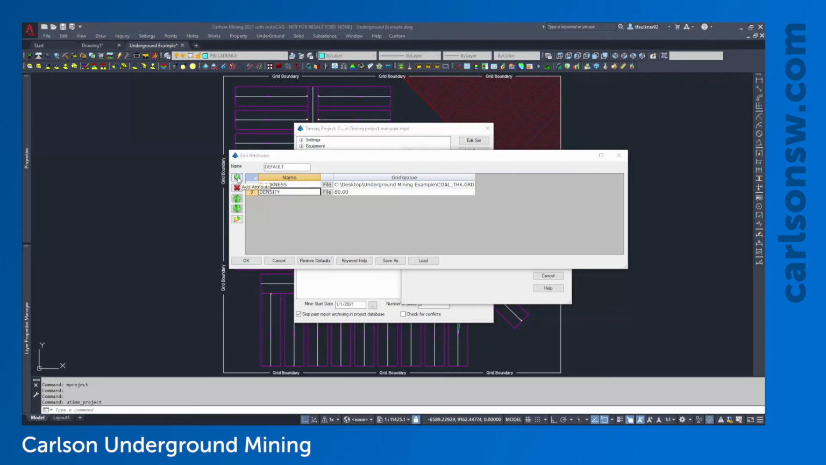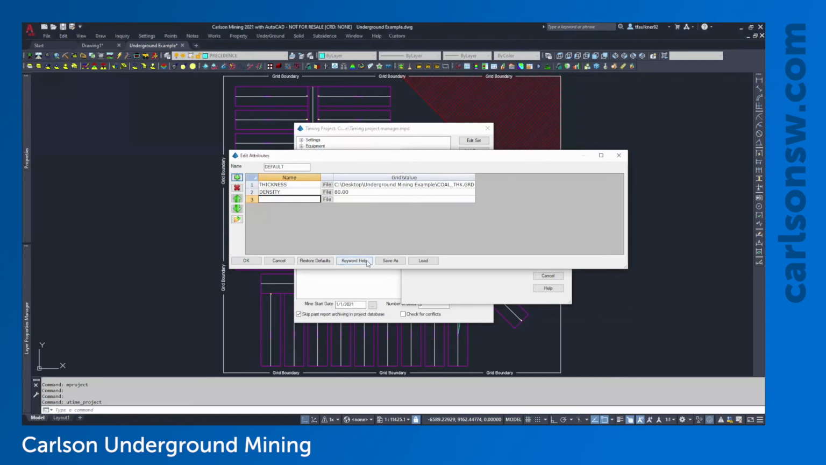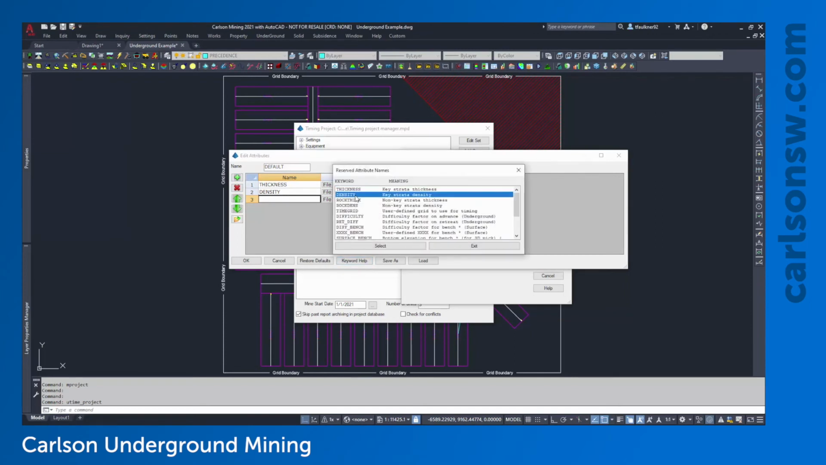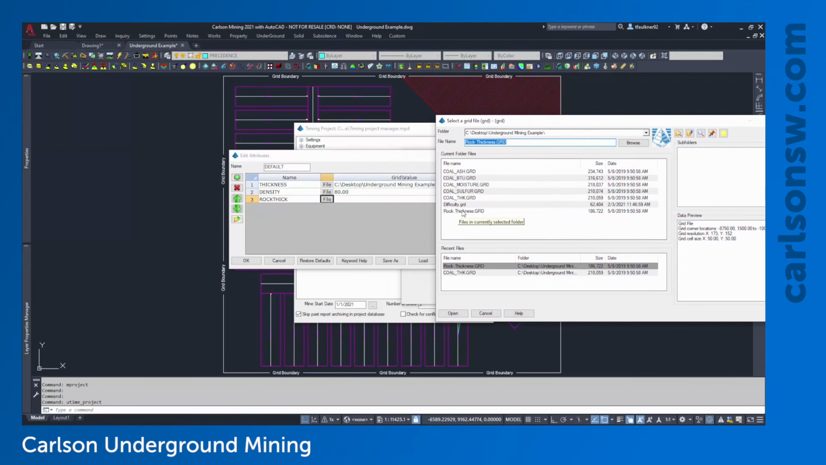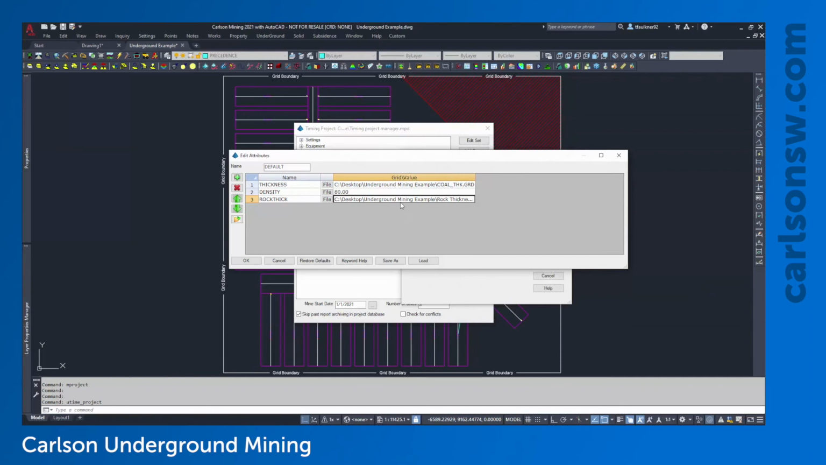So let's go ahead and add another attribute, and here I'm going to click this keyword help button. So I can see I've got my thickness and my density, but I also have the option to specify a rock thickness. So that's going to be the non-key material that I'm mining. Let's go ahead and insert that, and I'll pick a file. Now it's important to note here that this rock thickness grid, it will actually mine all of the rock and all of the coal if it's able to. So this is really intended to represent maybe a parting thickness or the amount of non-key material that you know is absolutely going to be mined by that piece of equipment.